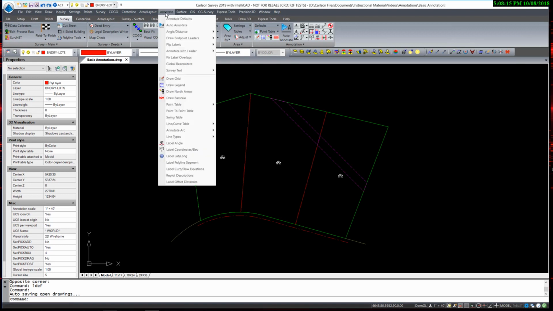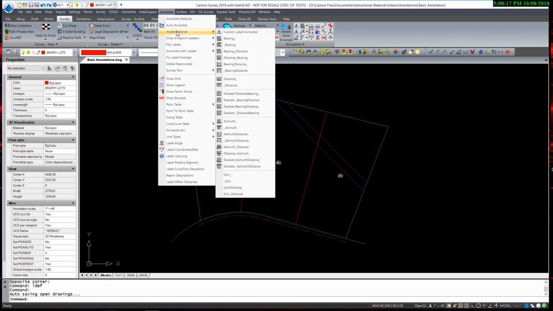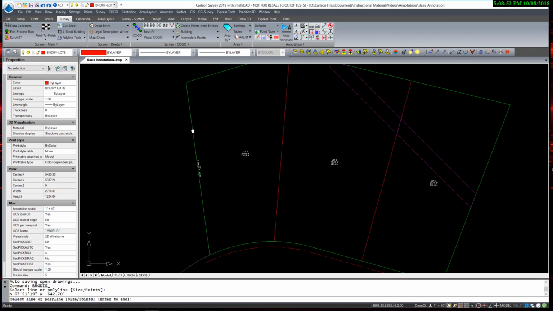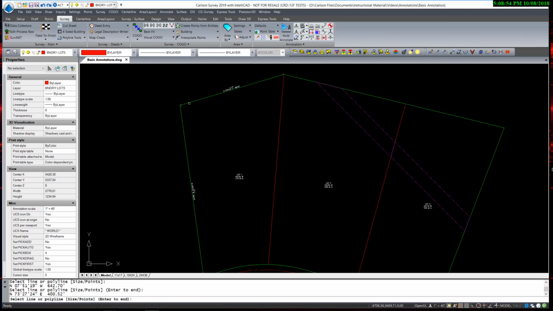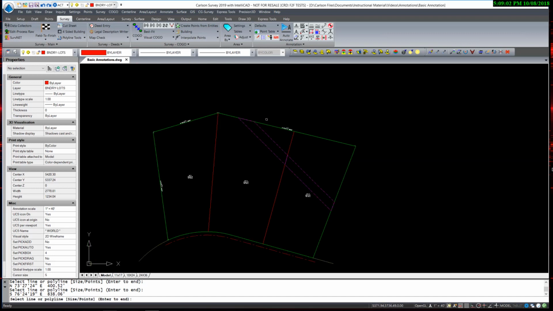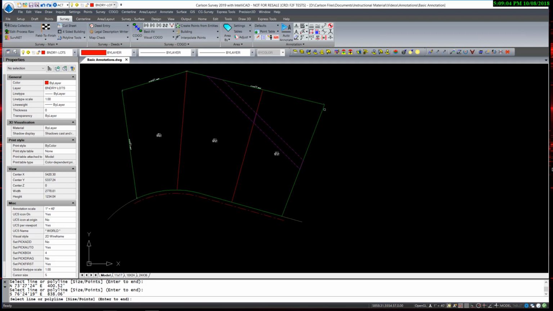I then can go back under the Annotate pulldown, under Angle and Distance, and look at my options for labeling bearings and distances. So on my perimeter, I would like a bearing and distance over the line. So I execute that, and I have a bearing and distance on top of the line. And I pick towards the beginning of the line, and you can see by the arrow that the bearing is headed in that direction.